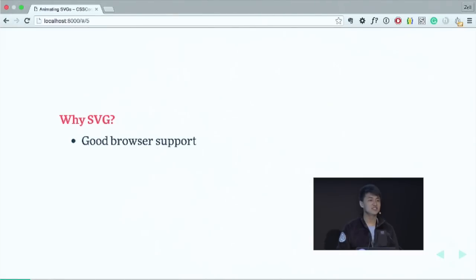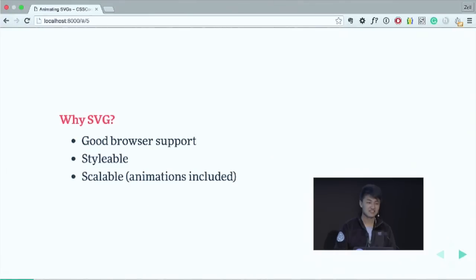So why SVGs? I believe in using SVGs because it has good browser support. Basically, any browser supports SVGs right now. It's stylable, it's highly stylable, you can do a lot of things with it. And the best of all is scalable, meaning you can build your animations for the mobile or for the desktop and beyond. It's up to you.